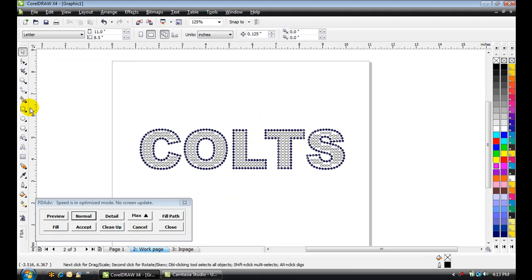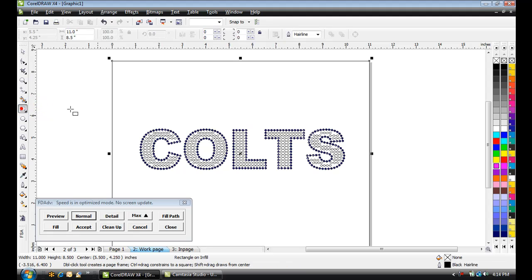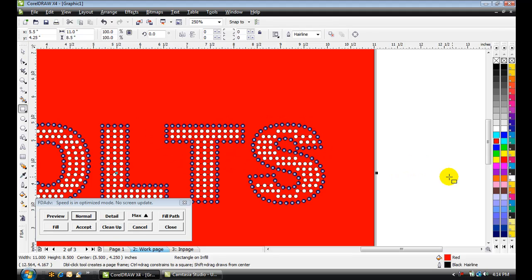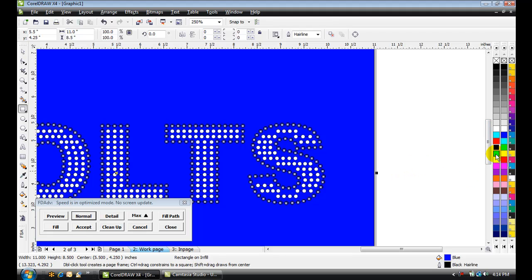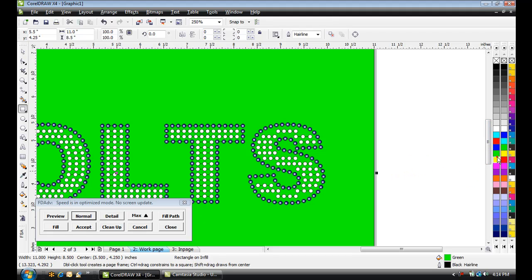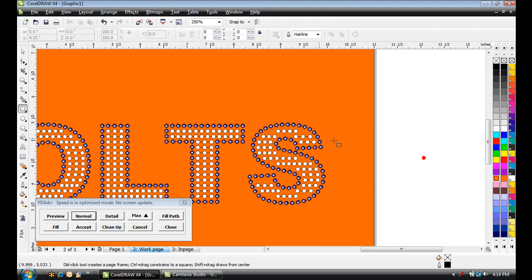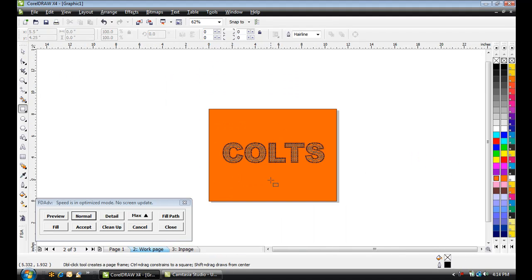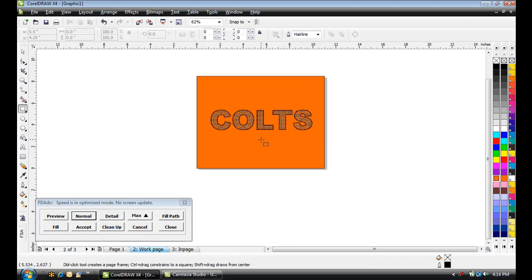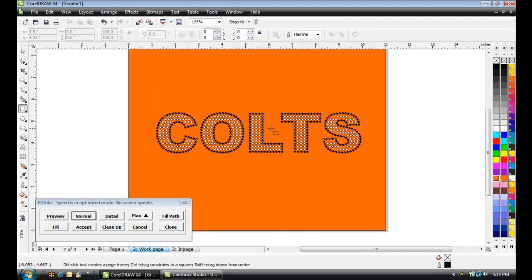And again, if you want to, you can come over here and take a look, see what this would look like on different colors. Just like so. So that's a good highlight of an overview of how the advanced software works.